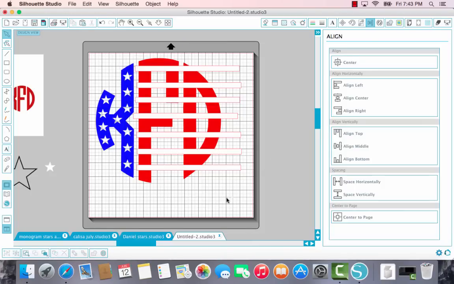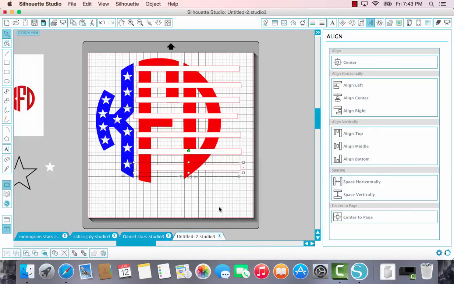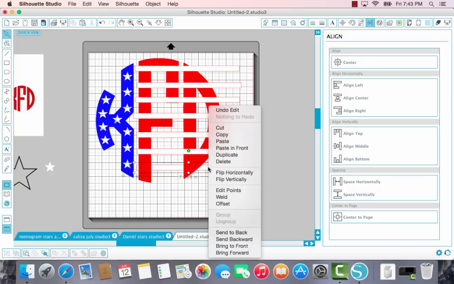And by that, let me just show you what I mean. If for some reason you created an image that you wanted to subtract and it was behind your image, that means it would look like this. See how the F and the D are in front of the stripes here? Whatever is in front is what is going to subtract. We don't want our letter to subtract there. So let's bring that bar back to the front.